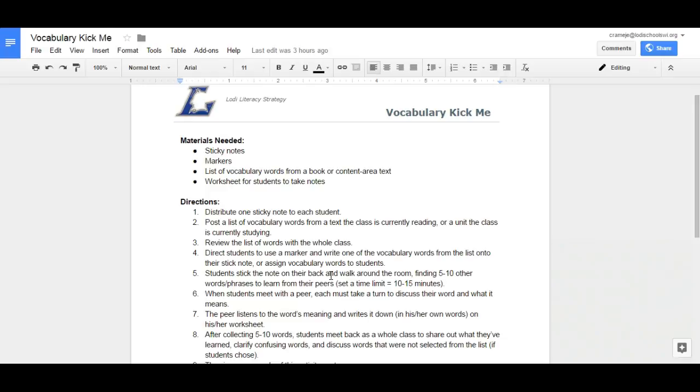I recommend doing it that way instead of saying you need to find 10 words, because then students are engaged in the activity the whole time. And some students might have 3 words, some students might have 15, and you can kind of differentiate it in that way for students. So essentially, the word definition that students write down on their post-it notes, they're going to be responsible for teaching that word to their classmate.